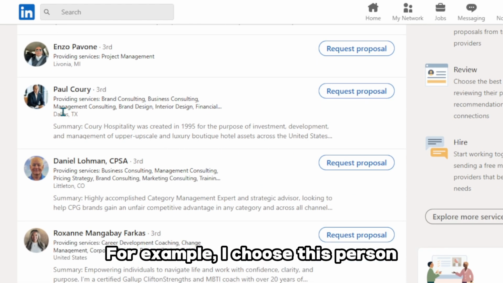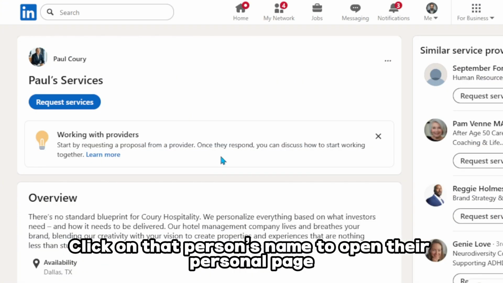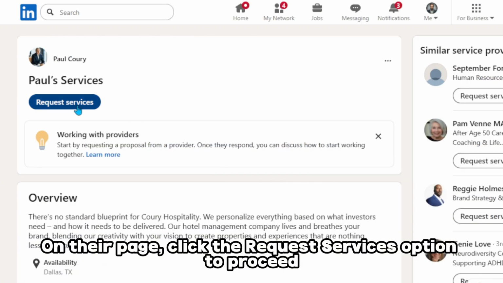For example, I choose this person. Click on that person's name to open their personal page. On their page, click the Request Services option to proceed.